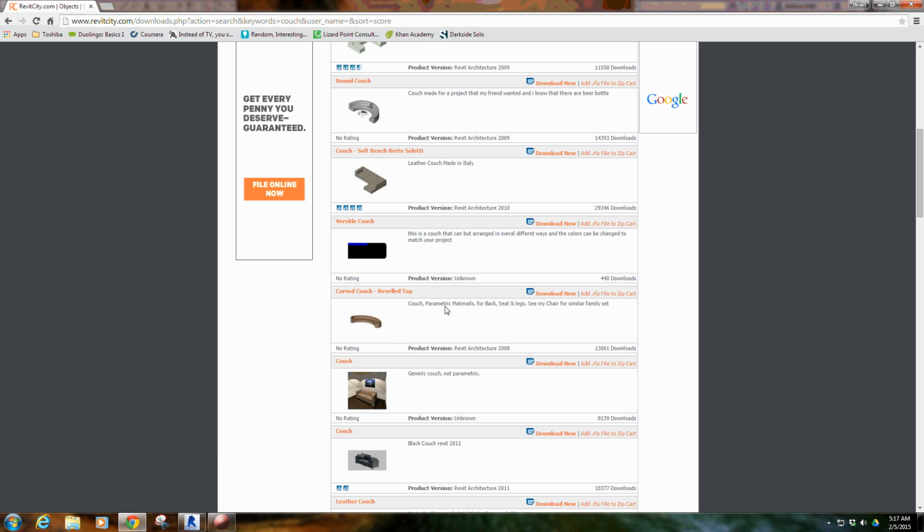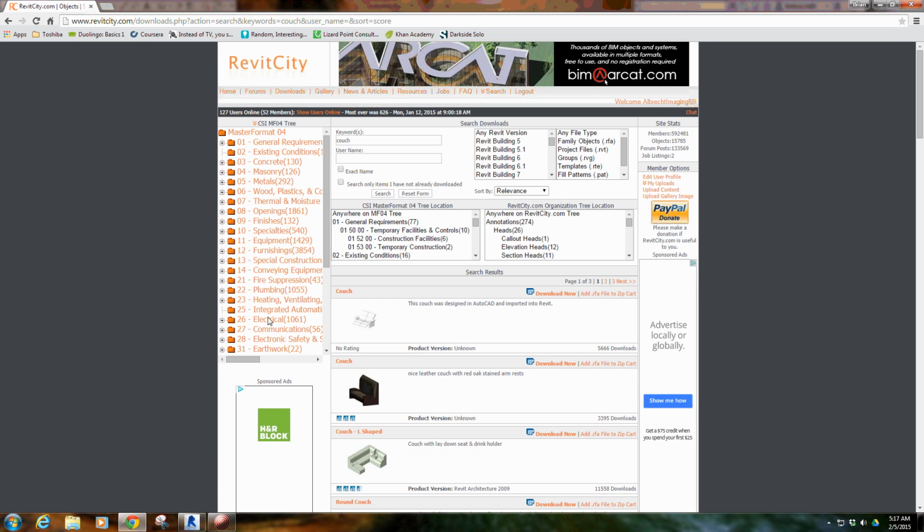As you can see, some people put parametric within their listing, but this says parametric materials, which means you can change the material. It does not mean you can change the dimensions of it. So this is a good place to start. There's also AUGI, A-U-G-I. That's a different website. I tend to go here first and then AUGI second.